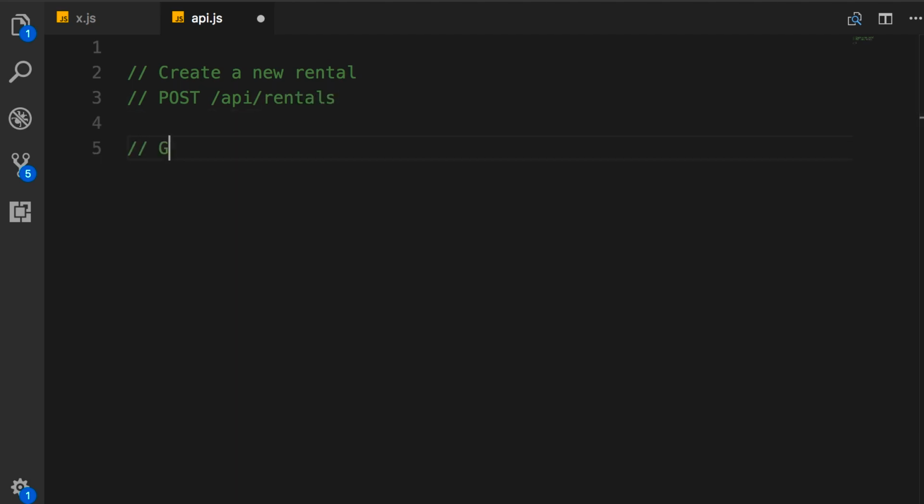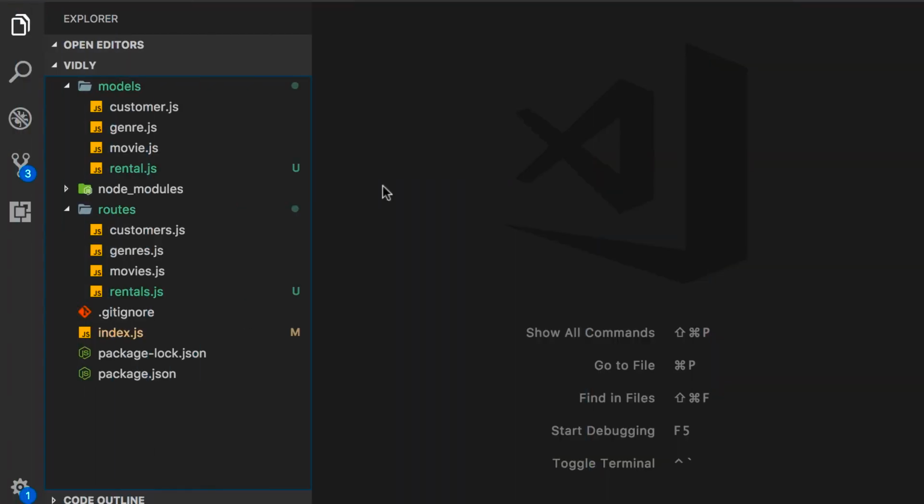And we want to get the list of rentals. So, get /api/rentals. So go ahead, do this exercise, and then come back, continue watching. All right, let's take a look at my solution.